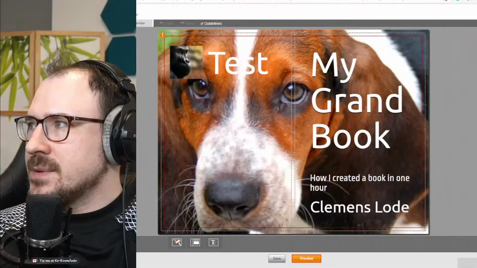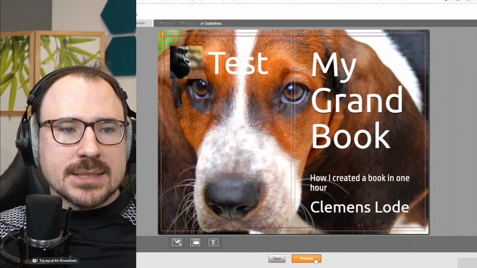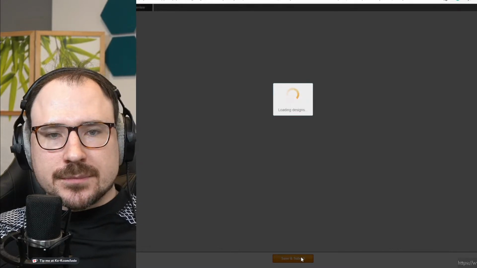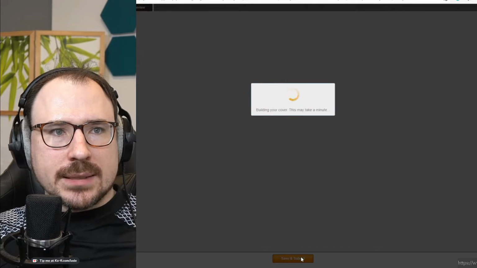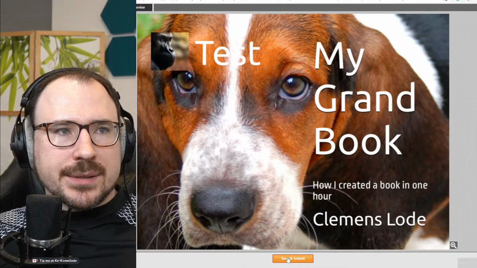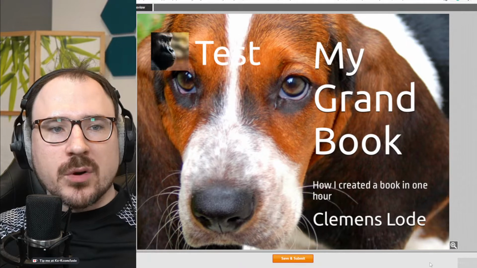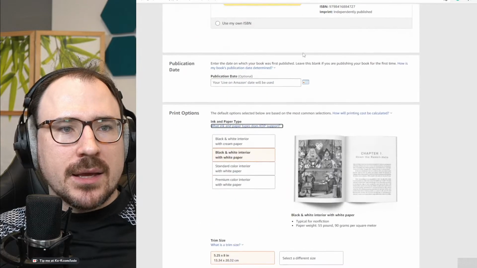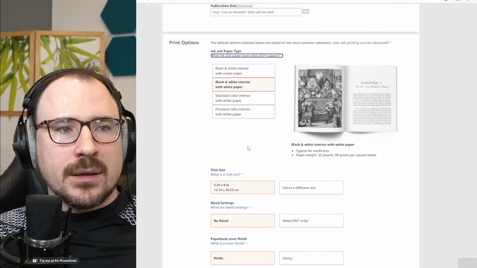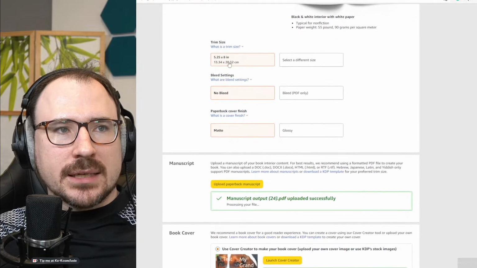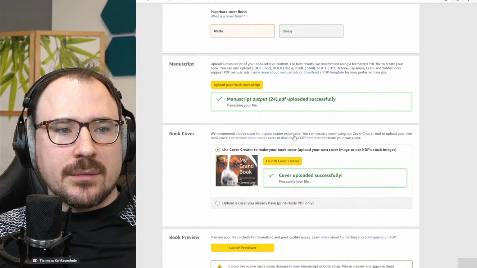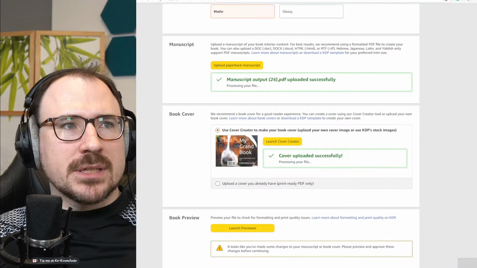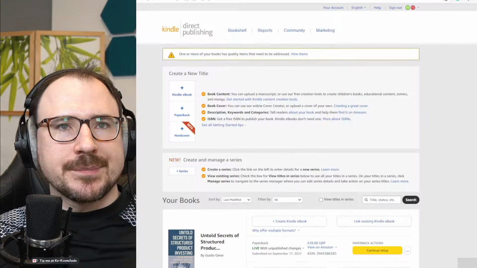Okay, once that is done, you just press publish and save and submit. It takes a while sometimes. Of course, I wouldn't sell such a book, but just for testing, it is completely enough. So we had the ISBN, we had the color, black and white selected, we have the trim size and basically the dimension of the book. We uploaded the PDF that we downloaded before here, download PDF.